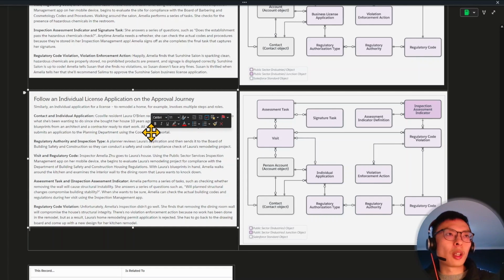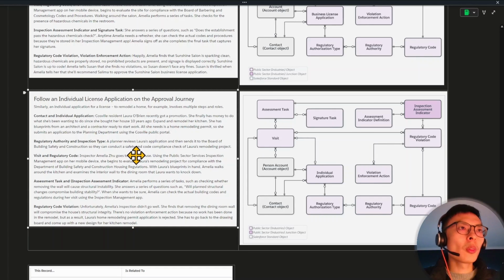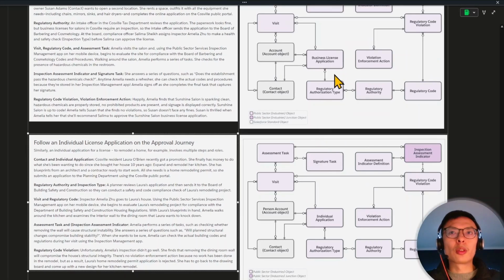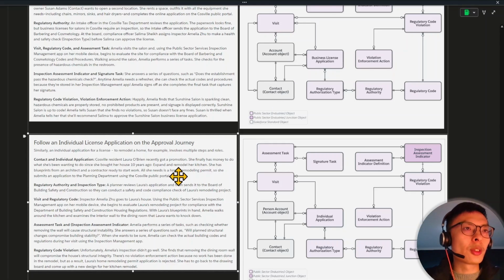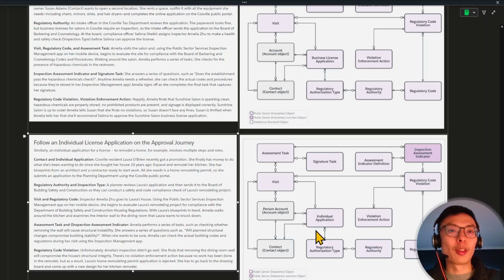And let's now take a look at individual license. So you can see the two data models are quite similar. The only difference is that you have an individual application here, and this is a personal account instead of a business account. So the example we have here is that someone wants to remodel the kitchen, and as part of this, they'll need to apply for a home remodeling permit. So this is where they would go to a portal and submit an individual application.